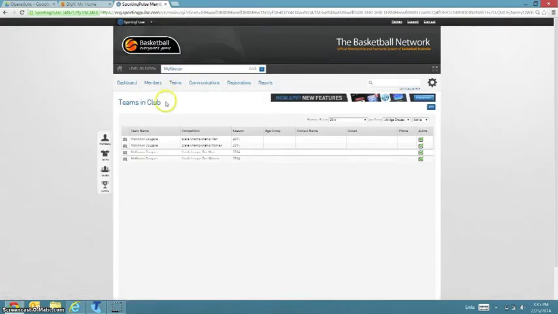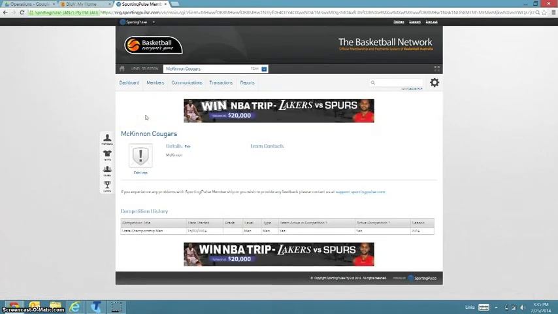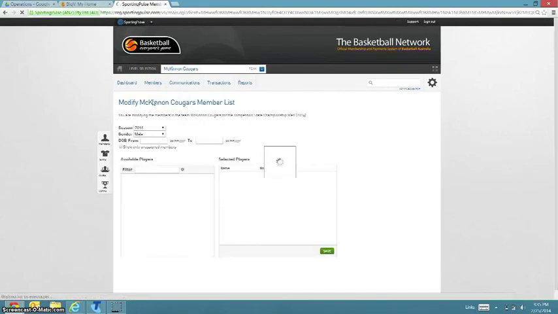This loads the teams that you have playing in the 2014 Big V competition. In this instance, we will use the McKinnon Cougars State Championship men's team. From clicking on the McKinnon Cougars State Championship men's team, we've now opened up their team page. We click on Members and Modify Team List.